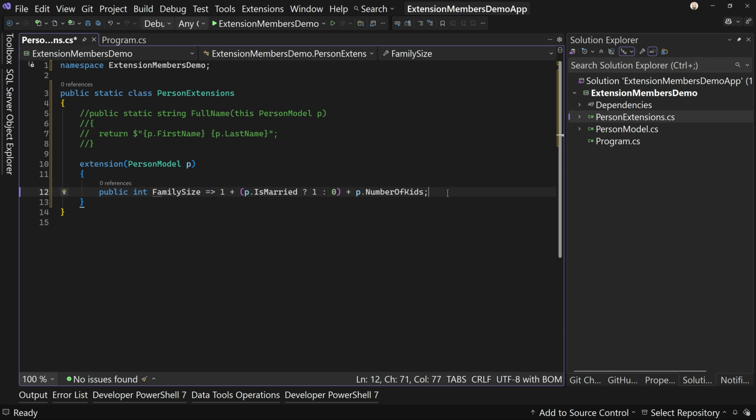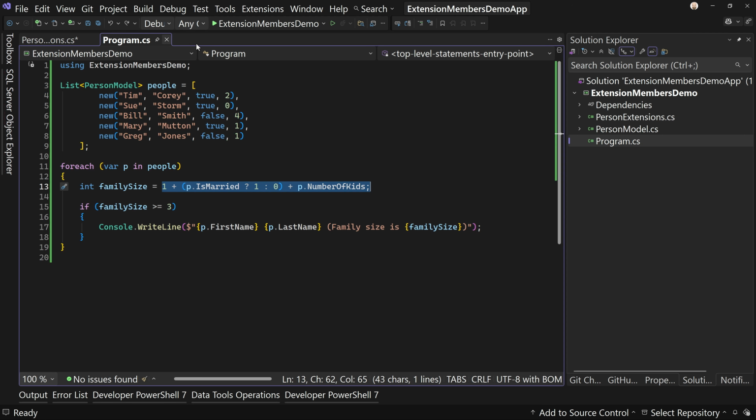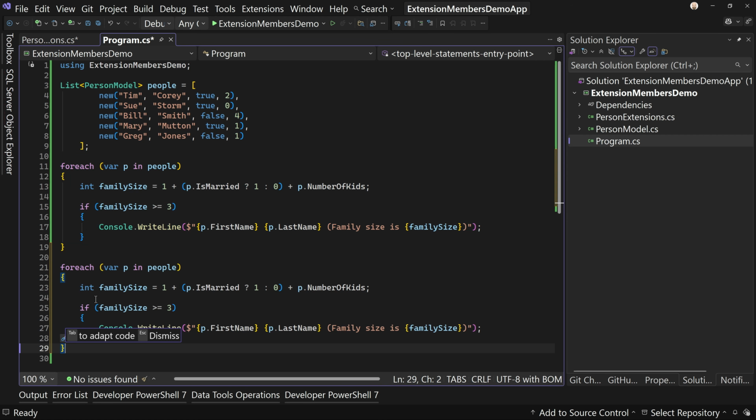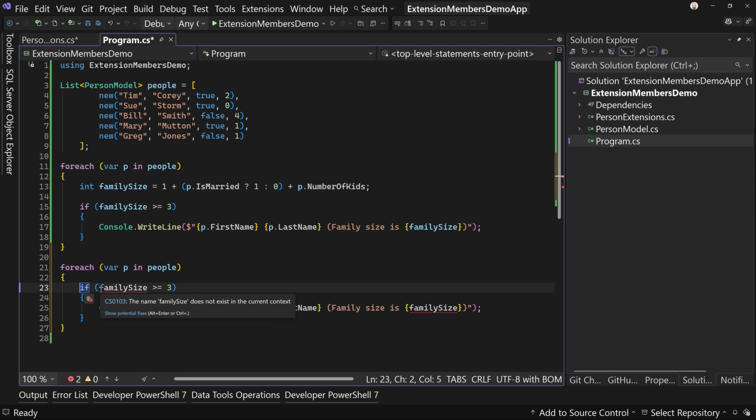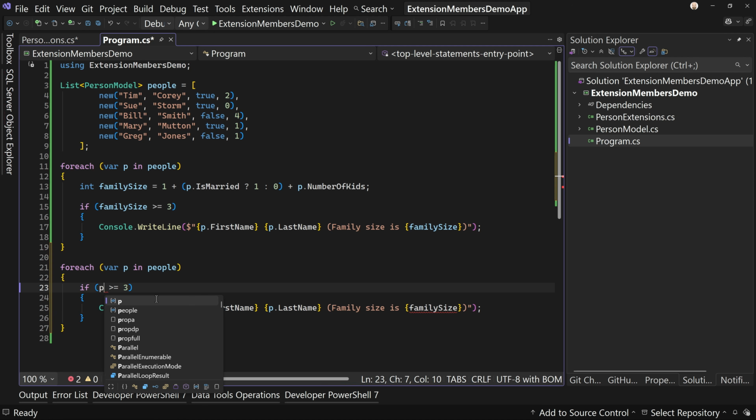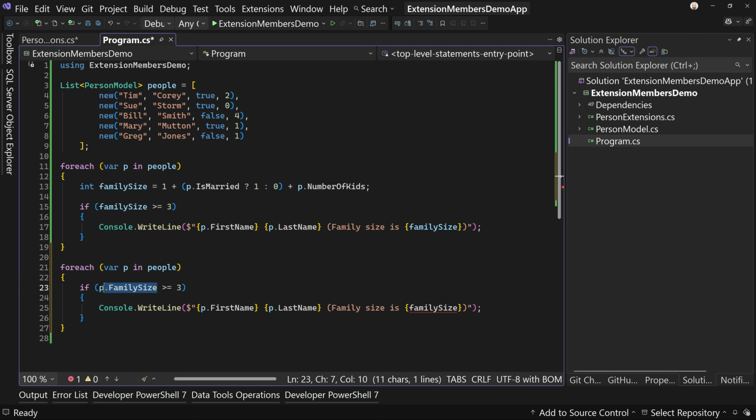Okay, so we have our property here, which means back over here in our Program.cs, we can simplify things a bit. Now, I could just copy and paste this. And in fact, let's do that for now and get rid of this line right here and say if family size, well, we're just going to say p.FamilySize. There we go. That's it. So now we have a property we can read from.